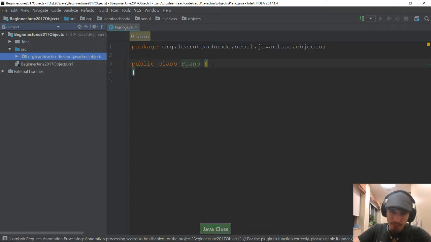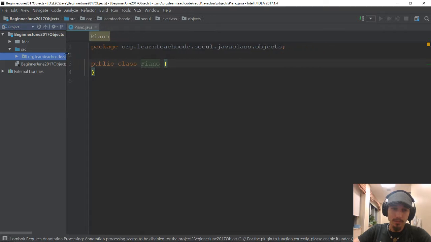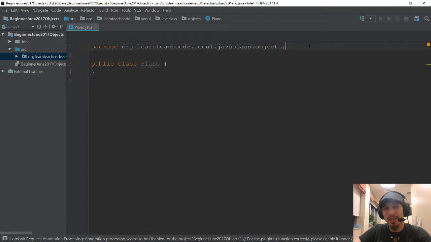But now check this out. This looks a little familiar, right? We've actually been writing objects and classes already. I've just been kind of glossing over it. Now you'll notice that at the top here you have this package declaration. This tells Java that it expects to be in a folder structure like this. So it should be inside some objects folder, which is inside a Java class folder, which is inside a Seoul folder, and so on and so forth.